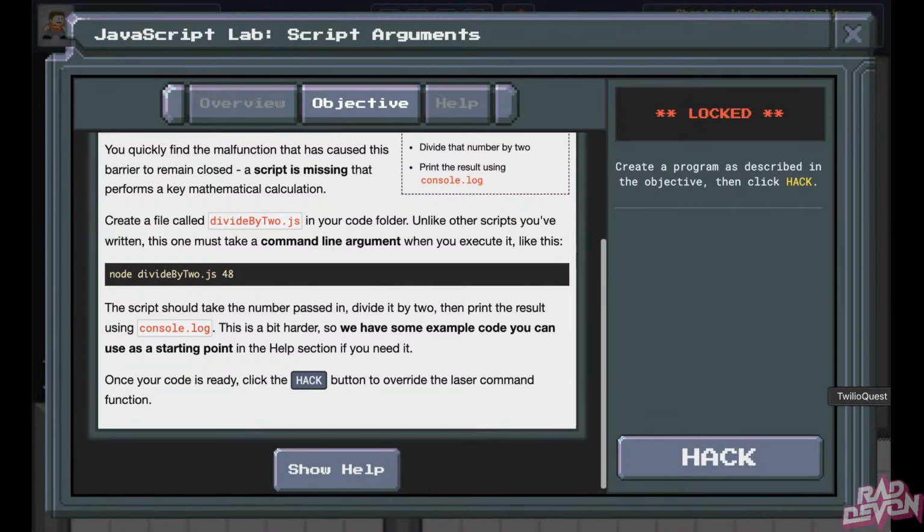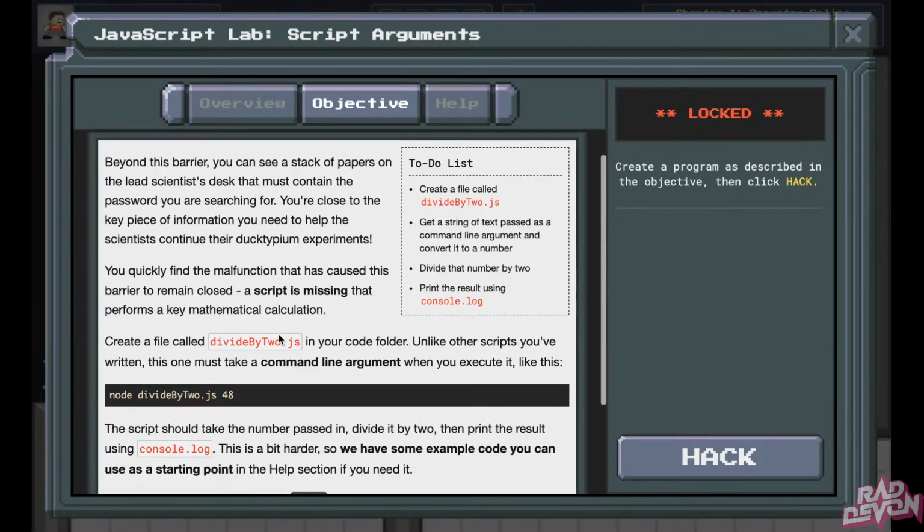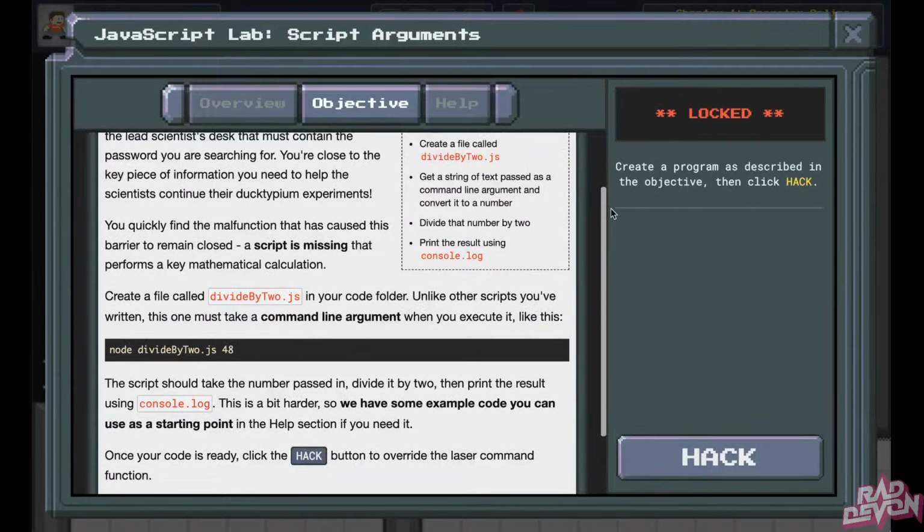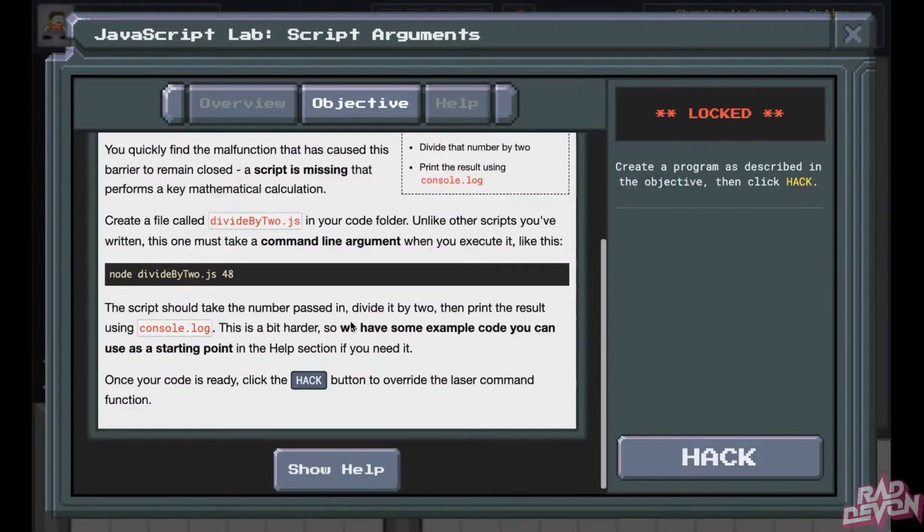Okay, we're gonna try another method of getting Bradley's audio in here. And in the meantime, I'll take a look at this challenge. Divide by 2.js.